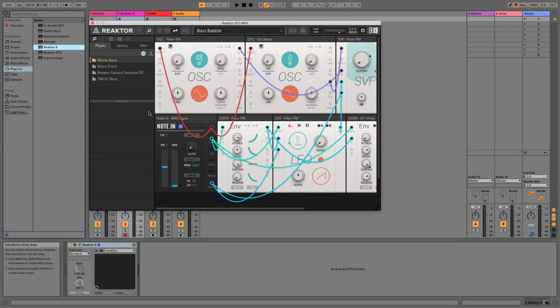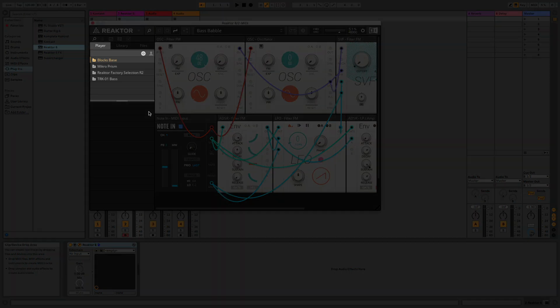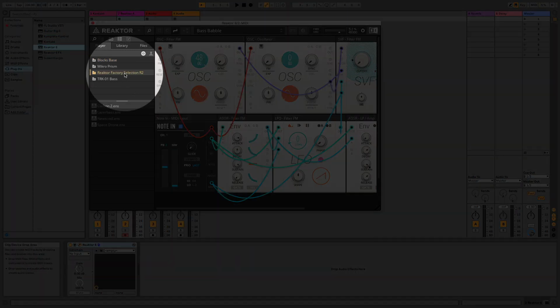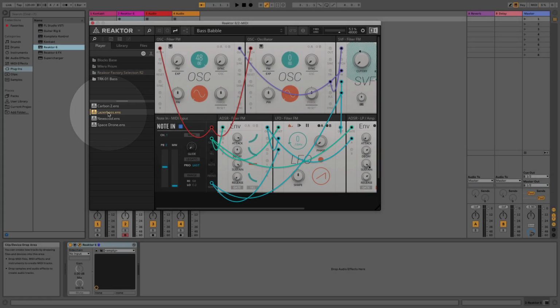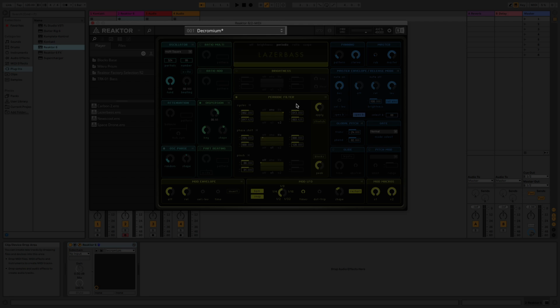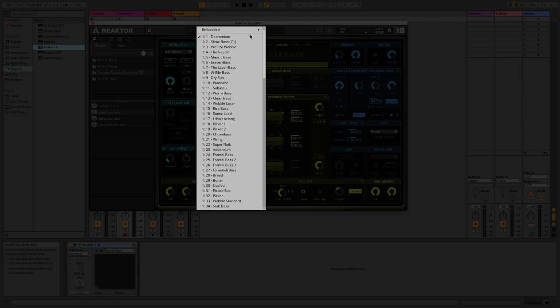All of your installed Reaktor instruments will be under the Player tab on the left. I want to load Laser Bass, which is from the Factory selection, so I'll click on Reaktor Factory Selection and double-click on laserbass.ens, which loads up Laser Bass. Clicking the area at the top brings up my presets list, and I can select a different preset.